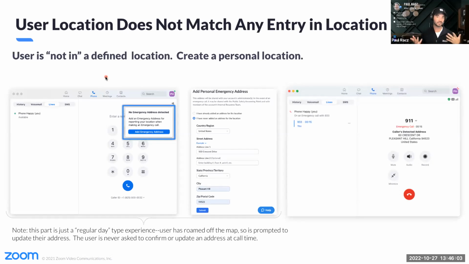Now, when using the Zoom desktop application, and if you are in the phone section here, if you are ever prompted with no emergency address detected, this likely means that the emergency address that you have defined at the web account level for the Zoom web portal or within the settings section of the desktop client, those two locations aren't actually correlating to where you currently are. The Zoom application is detecting that you're at a new location outside of the ones that you have defined.